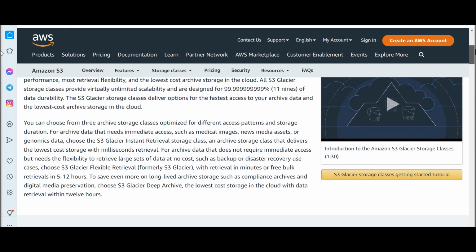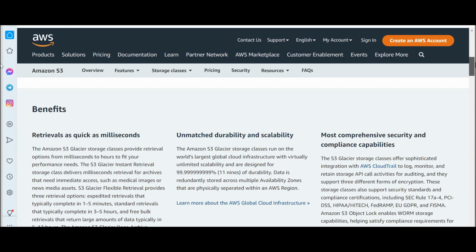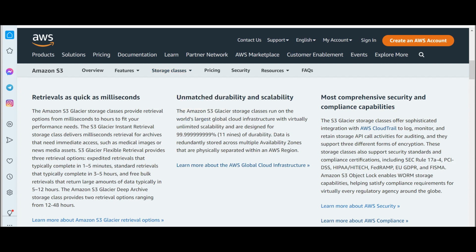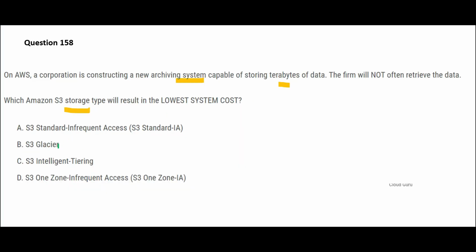If you scroll down, you can see all the documentation related to this, and in the benefits it gives you retrievals in milliseconds, unmatched durability and scalability, and it is highly secure. So we know our answer here, S3 Glacier, but what about the other types?